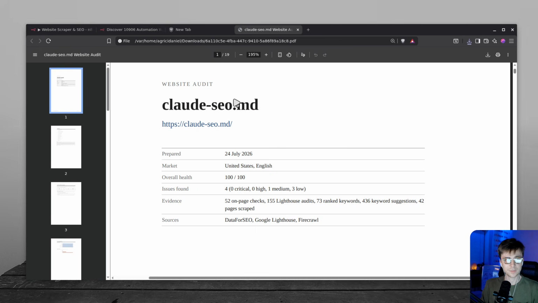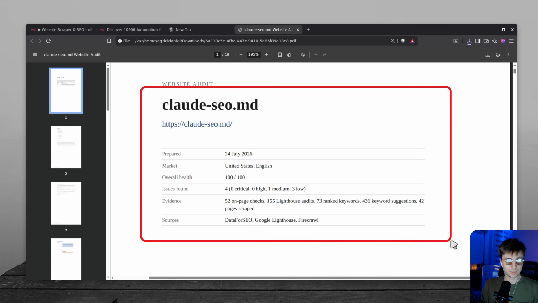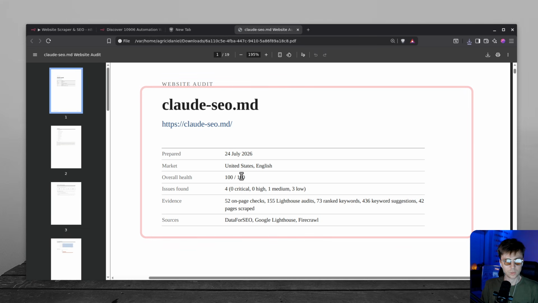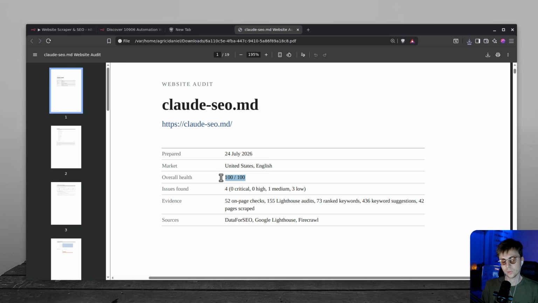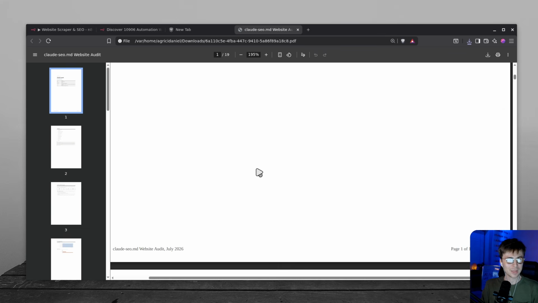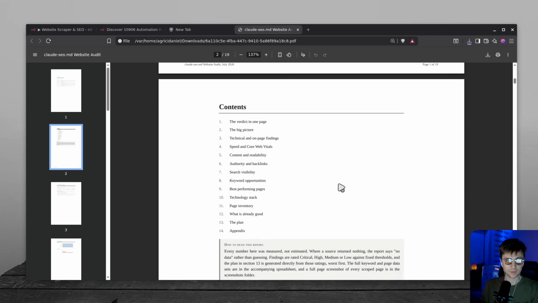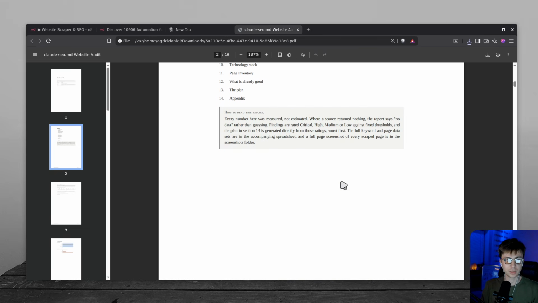So here first we have the website that I have put right now in the form. Then we have the prepared, market, overall health, issues found, evidence, and sources. Look at this beautiful overall health. Of course it's good because it's called the CEO. The next thing I'm going to just scroll down. Here we have also the contents of the current page. So we have the verdict in one page, the big picture, technical in one page.